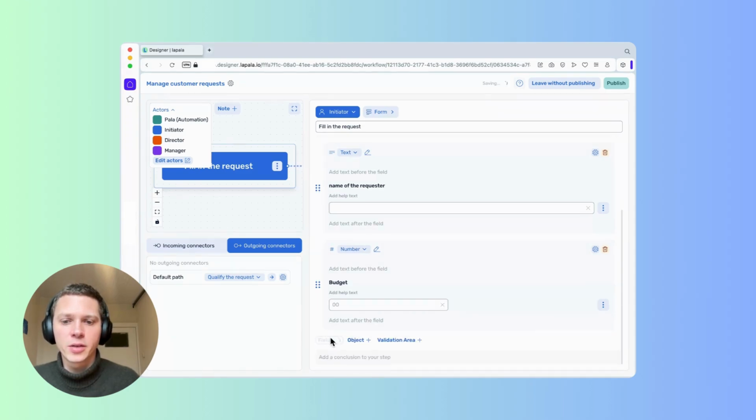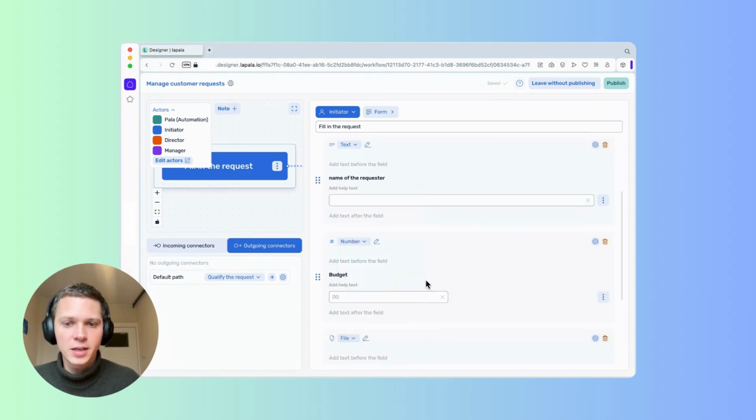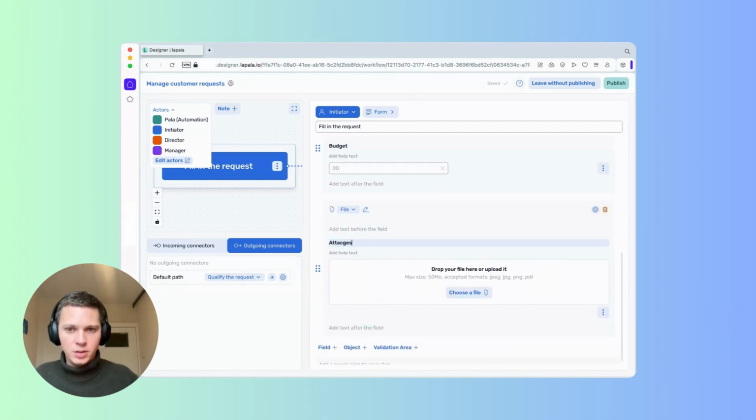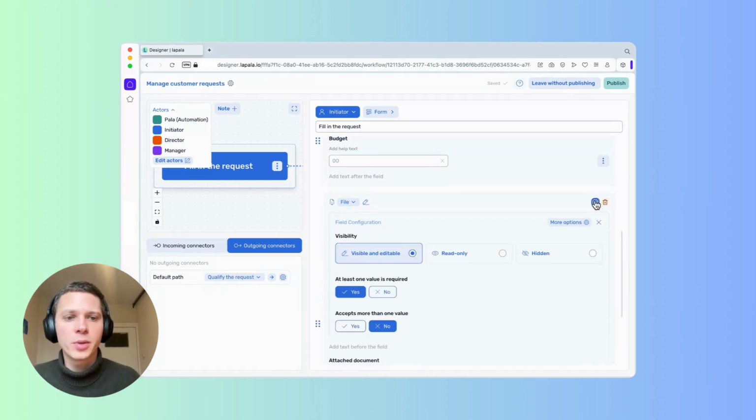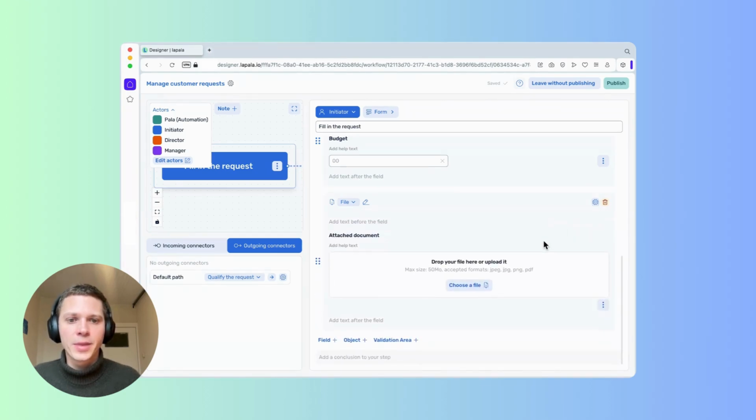And I'm going to add another field as well, which is going to be to attach a file, document. Oh, by the way, if you click on this parameter wheel here, you can change a lot of things. For instance, requiring at least one document to be here, or requesting for several inputs in this file document, for instance. Let's now move on to the second step.